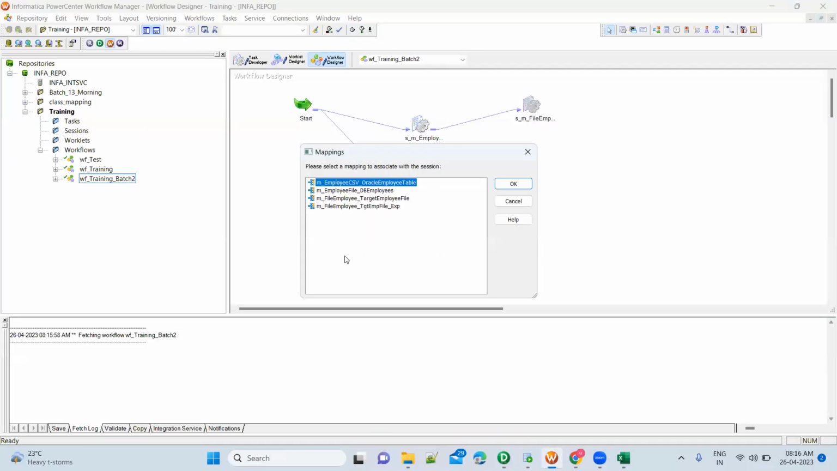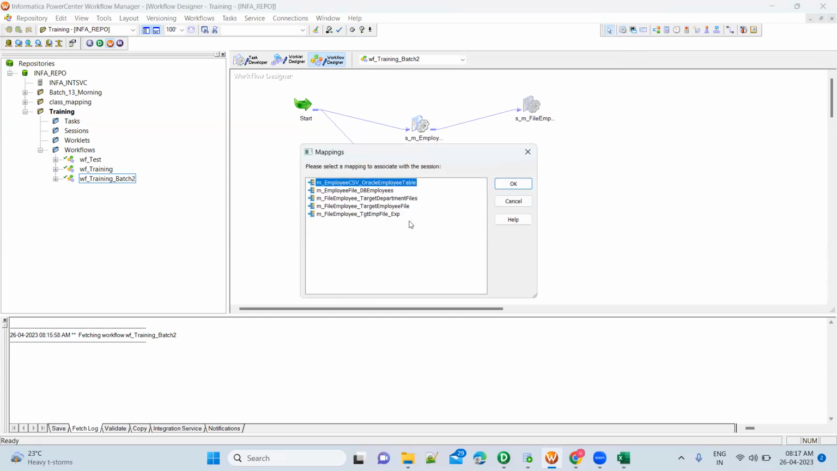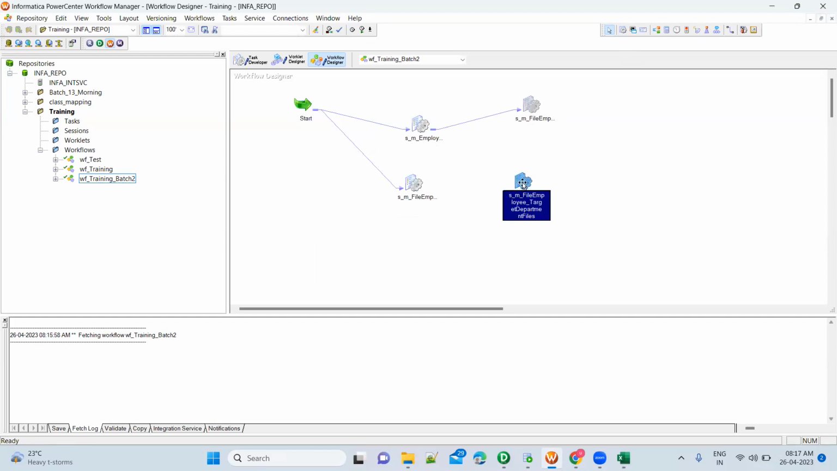Now go to your workflow. Just cancel it and follow the same steps. Now click on Session Task. Click on this white space in the workflow. Now can you see that particular mapping here? Yes, target department files. So you have to save it, and only then will it reflect in your workflow. Press OK. Now this was created.